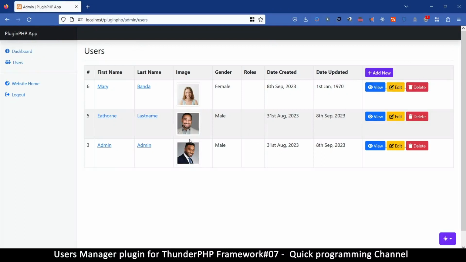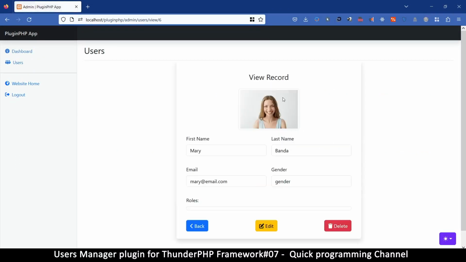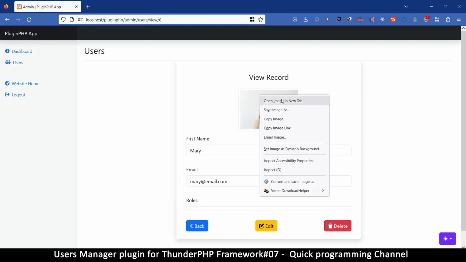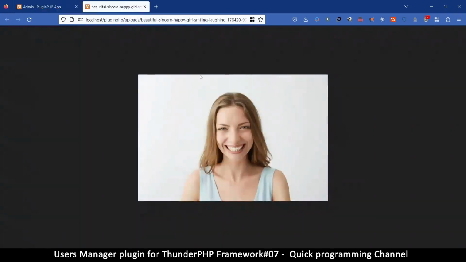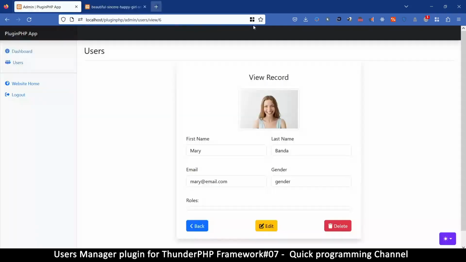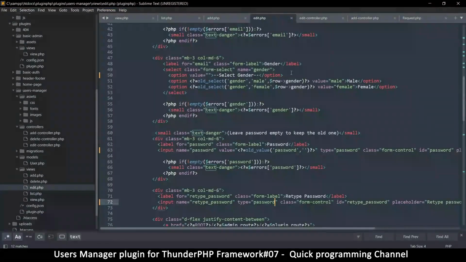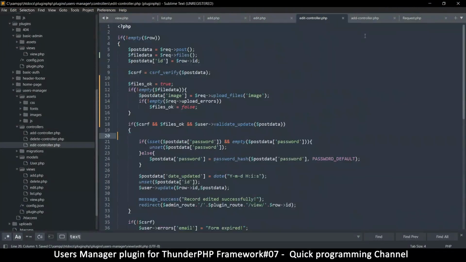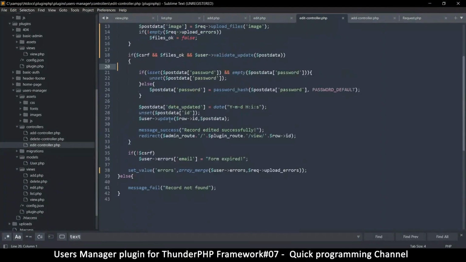But when deleting as well, we should be able to, let's not forget that, when we delete, we should be able to delete the old image. So I can show you if I go to view like this and then open this item in a separate window like this. When I edit this record, I want it to delete the old record. So we can do that by going to the edit controller.